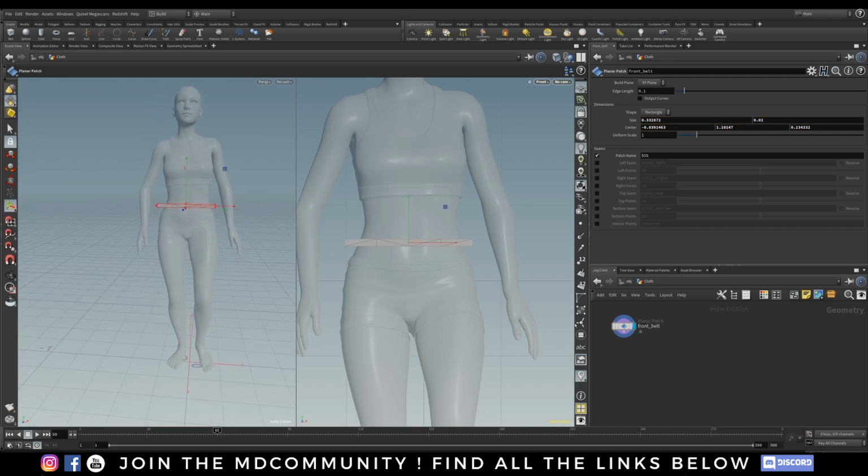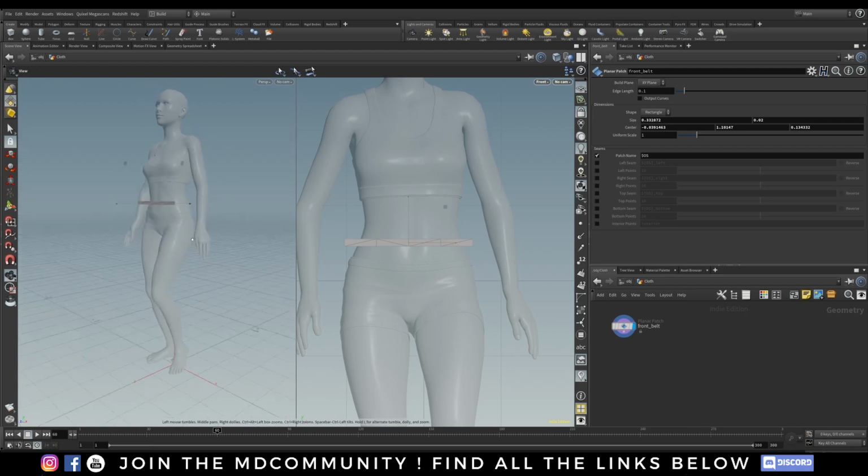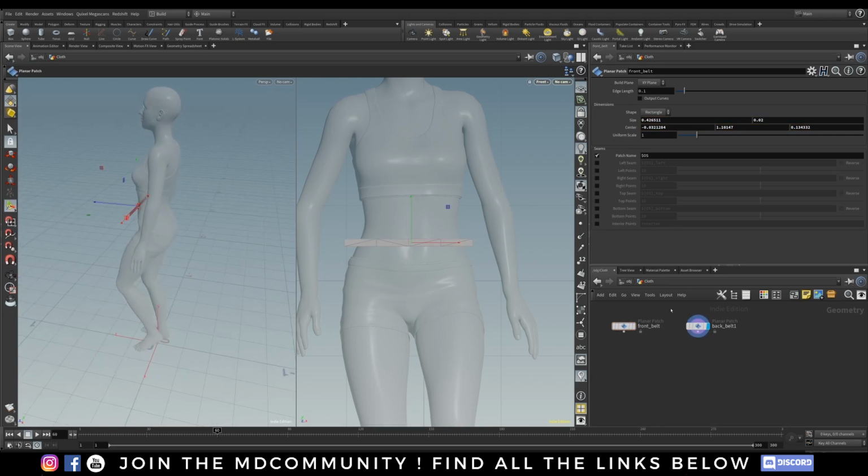Okay, and now I want to make the back. We could just come here and make a back belt, but I don't like this way, because in the future, along the process, if we need to change the size of our belt, you'll see the back belt won't change because it's not linked with the previous planar patch.